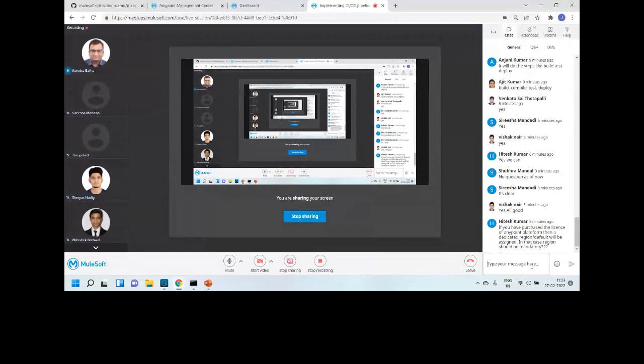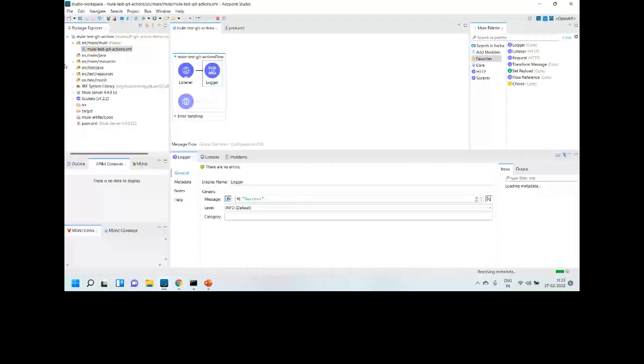Okay, so let's get started. First, I have created a simple application where we have an HTTP listener, and it just logs the data, saying success. Then the important thing is the pom.xml, right?